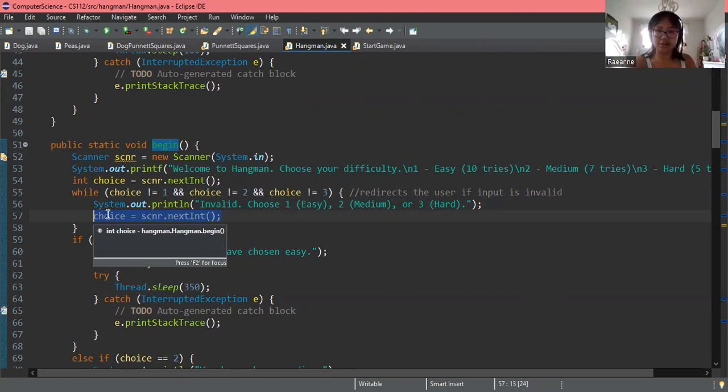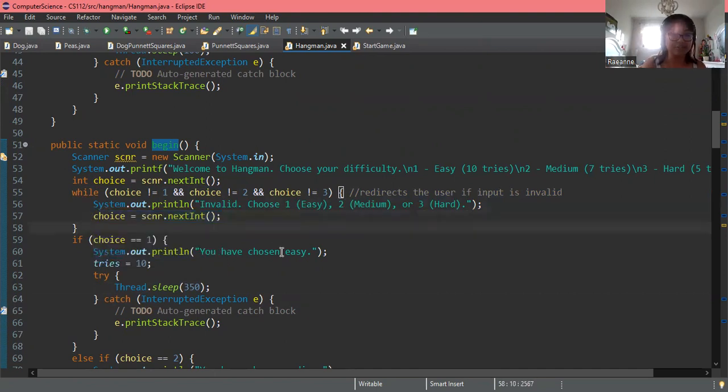And I do this throughout the entire code, so if you accidentally put something in, you don't have to restart the entire program again. It's a lot more user-friendly that way.